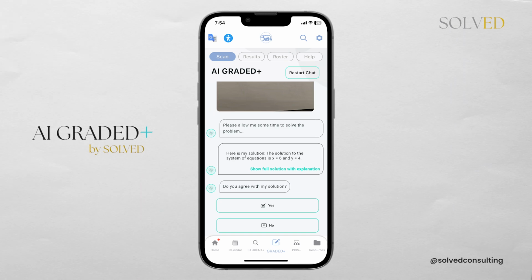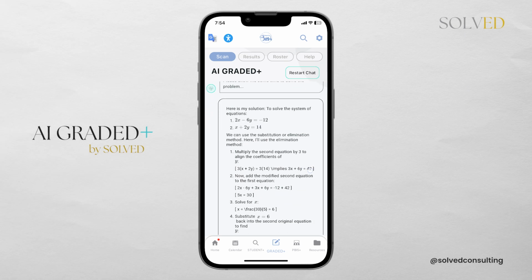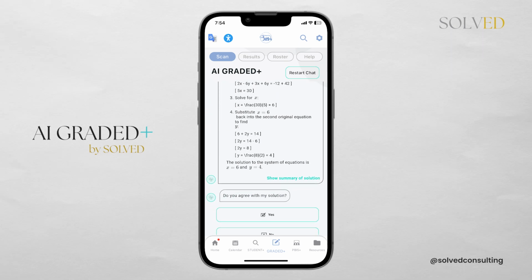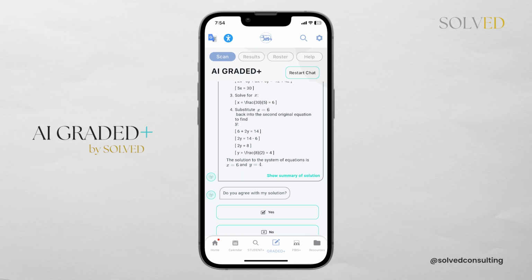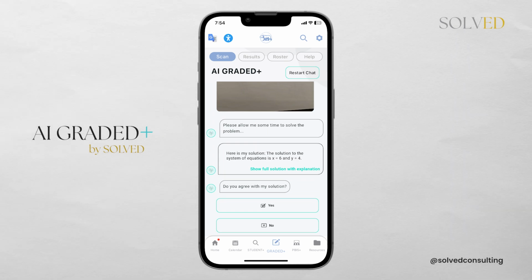I am going to suggest everybody regularly tap this green sentence that says, show full solution with explanation. I want you guys to be in the habit of doing that because I think A, it's good for thinking more deeply about whatever the task is. It's also completely useful to show this to students at points during later instruction.